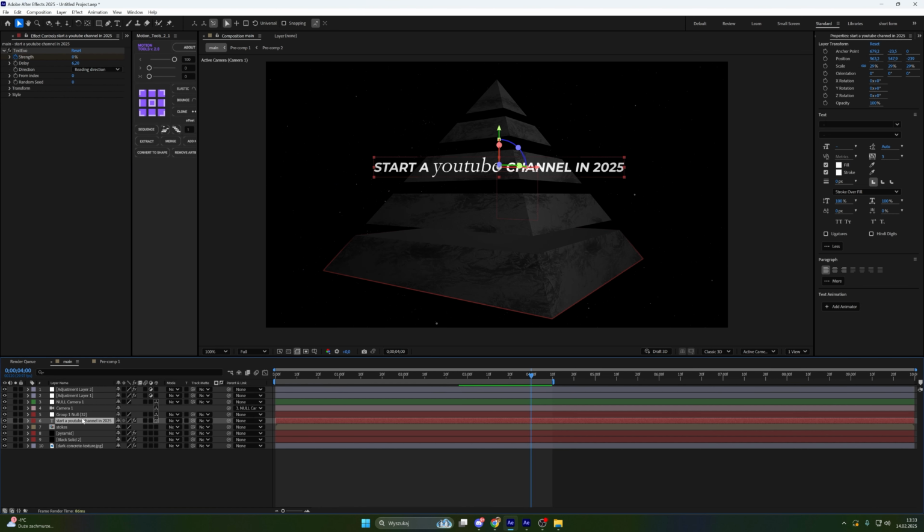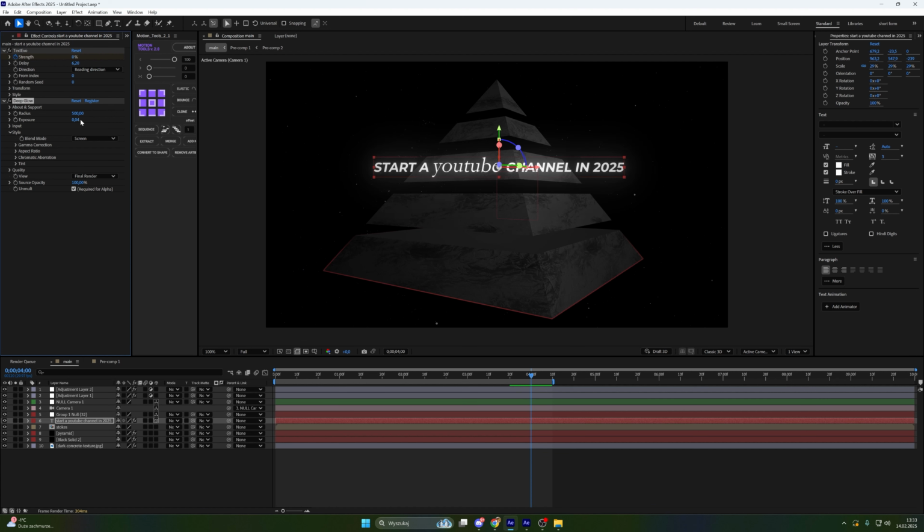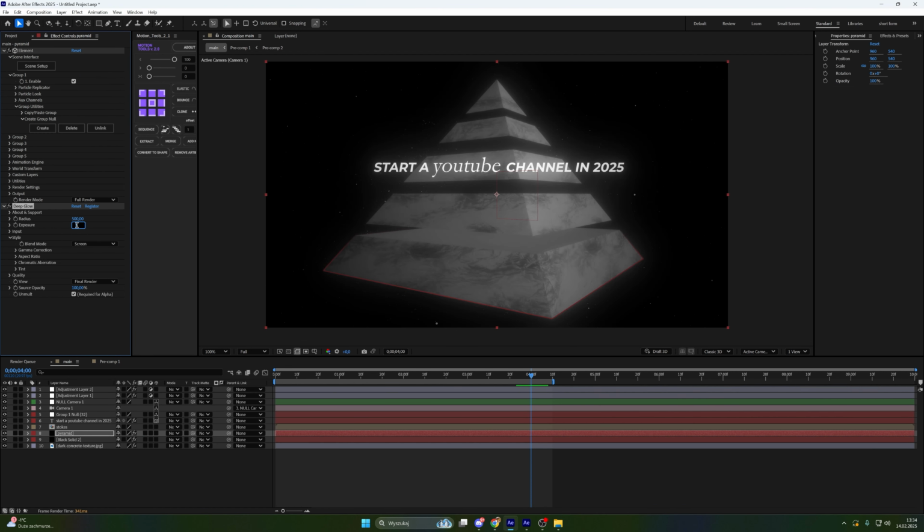Now let's go to text and let's add here the deep glow effect. Let's leave radius on 500 and exposure set that to 0.04 like that. Now let's go to our pyramid, let's add deep glow but set exposure to 0.02.